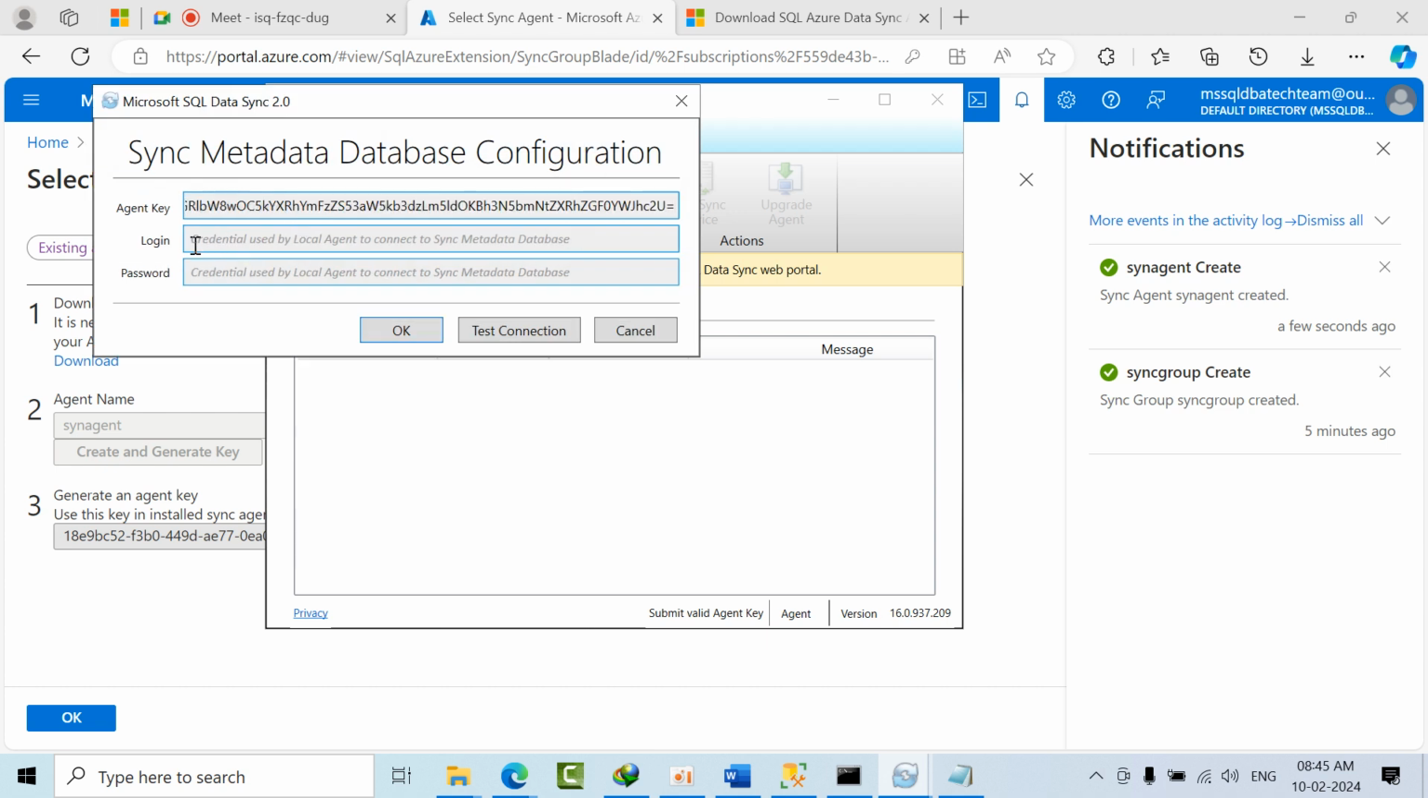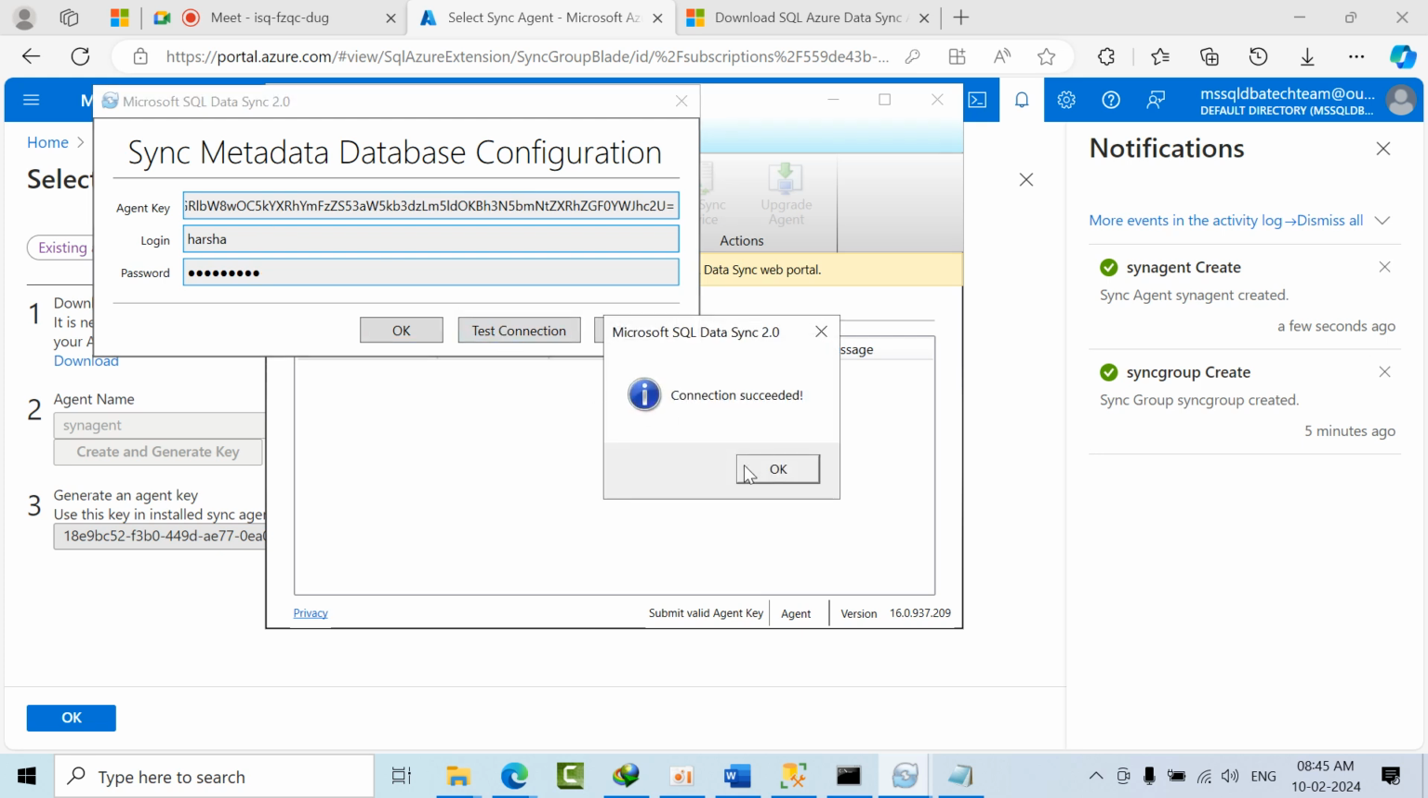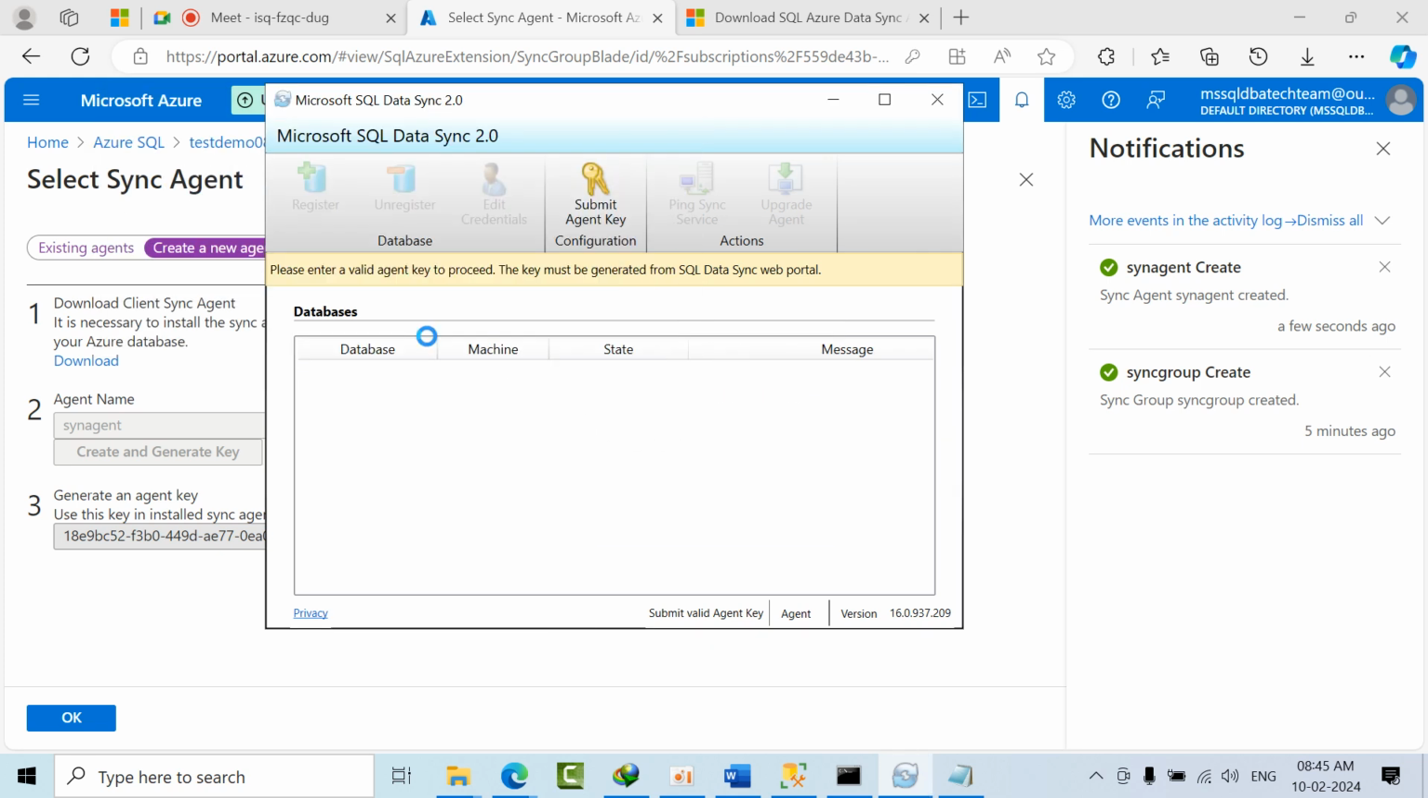Here you need to give the credential. You can see this is the credential used by the local agent to connect to the sync database. This portal has to connect to your sync metadatabase. Where is our sync database? In our server, test demo. So we need to give the username and the password here. Click test connection. Connection successful. Click OK.